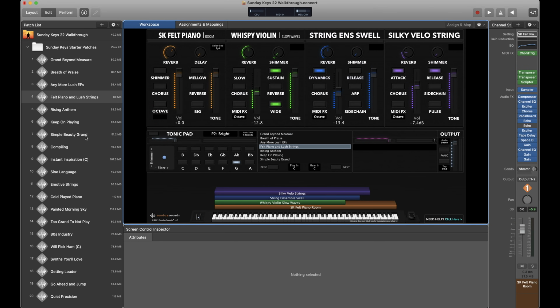The MainStage version starts with 20 open in the set, but we have those same 40 starter patches available from the Patch Builder browser. But because of the way MainStage works, making it easier to import and export patches, there's a much larger additional library of layered patches available in the MainStage format. There's actually over 300 total layered patches in the MainStage format of Sunday Keys. Now, we've added 103 new layered patches in this update to Sunday Keys.